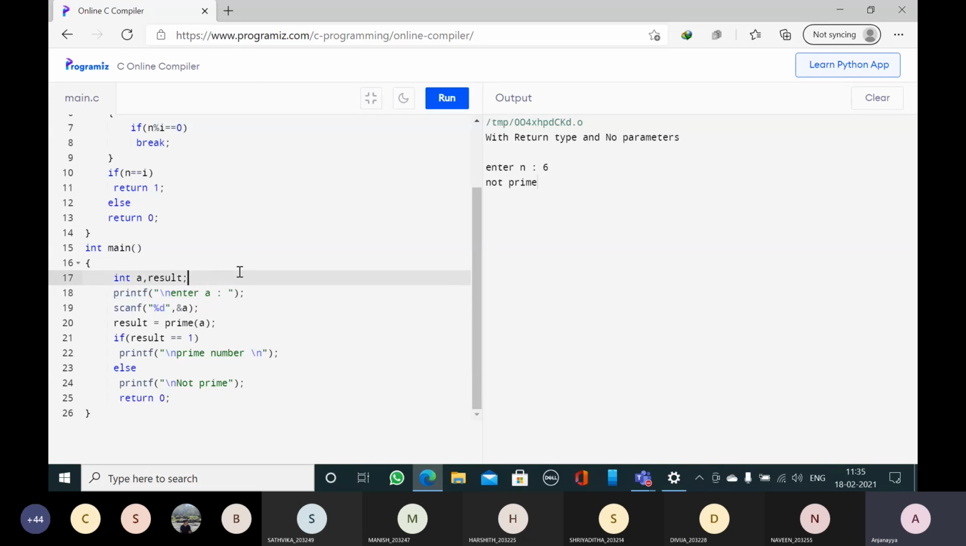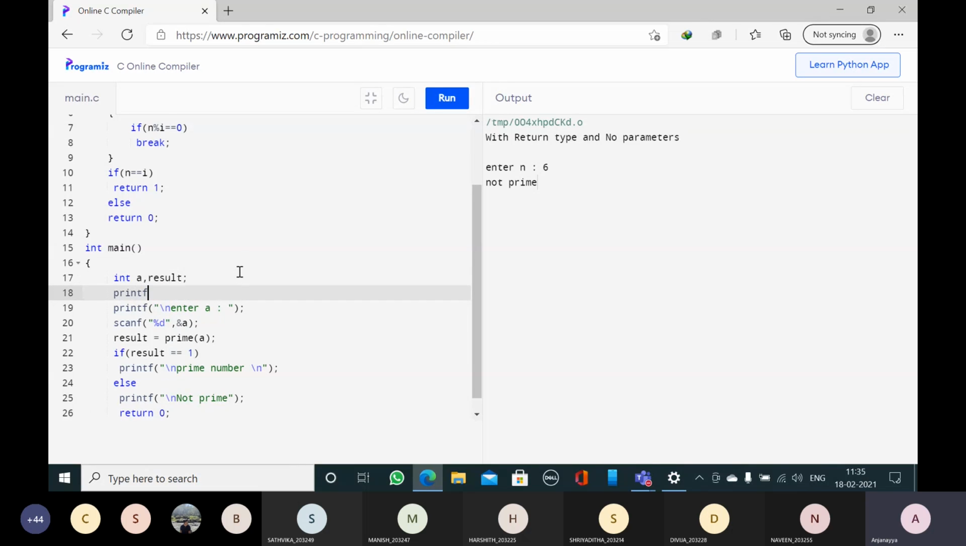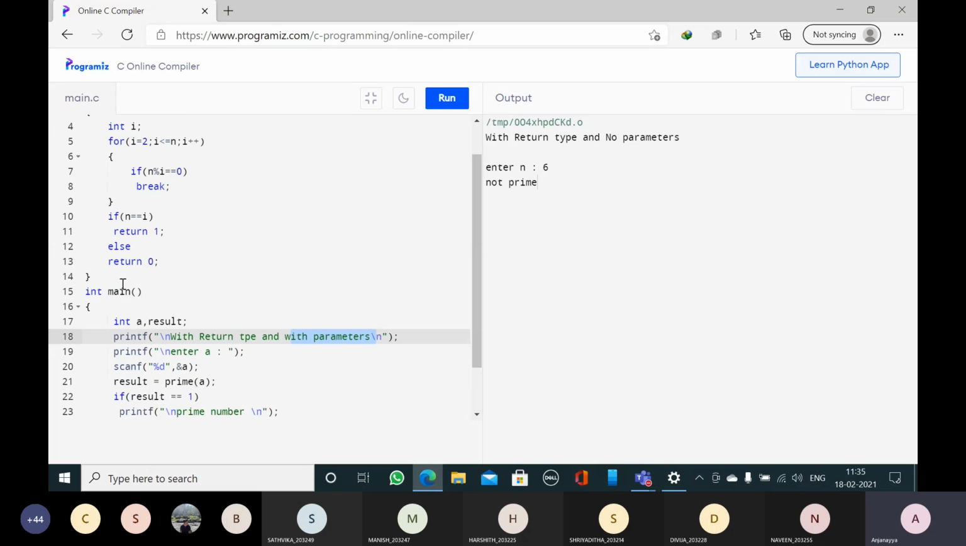So what are we discussing? We are discussing the function with return type. This is just a message onto the output screen. However I run the program, we know that the main function is always executed first. This will display the message onto the output screen.